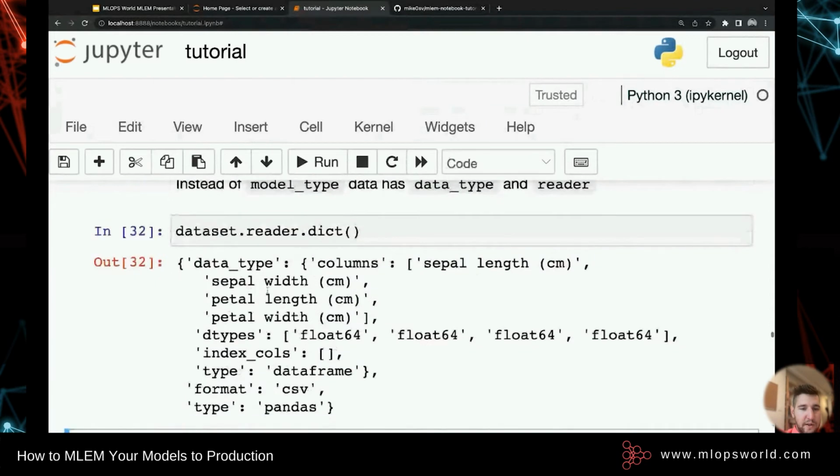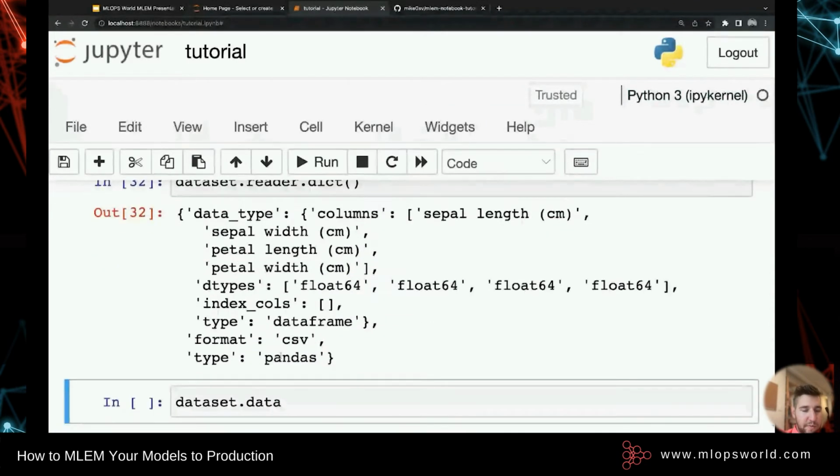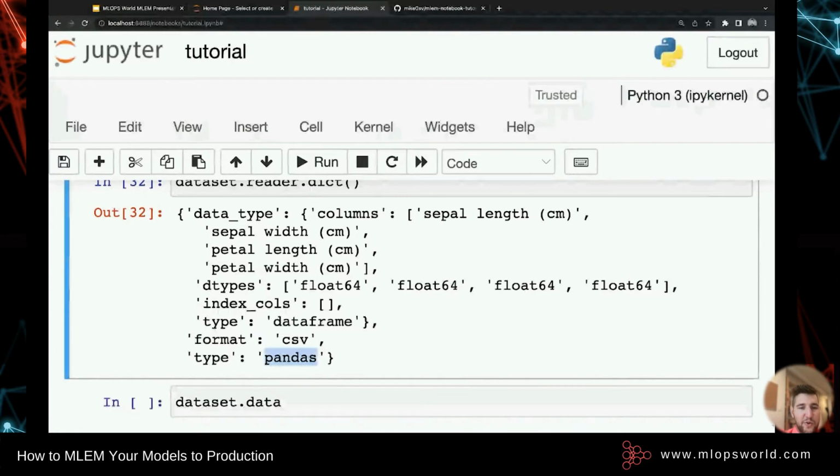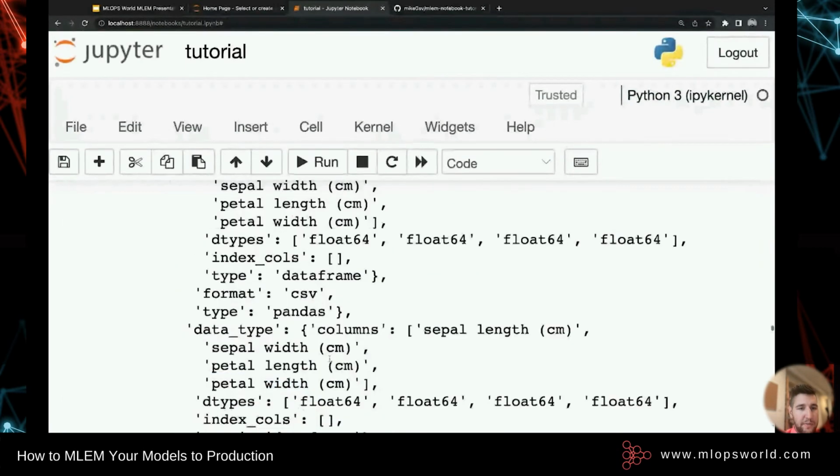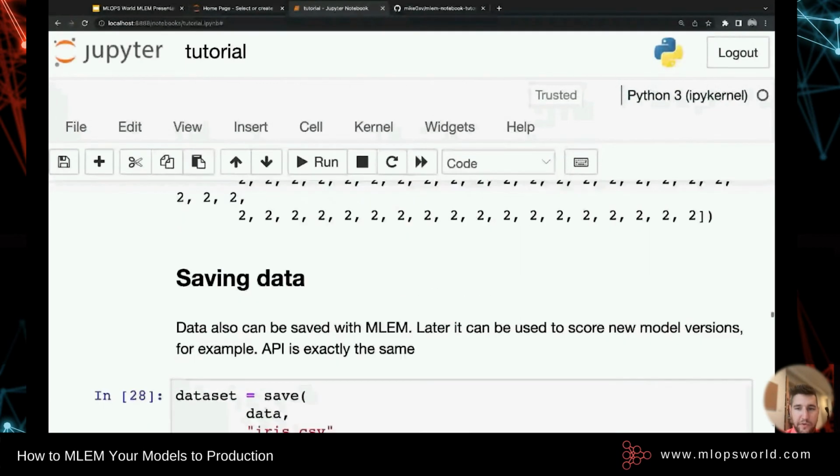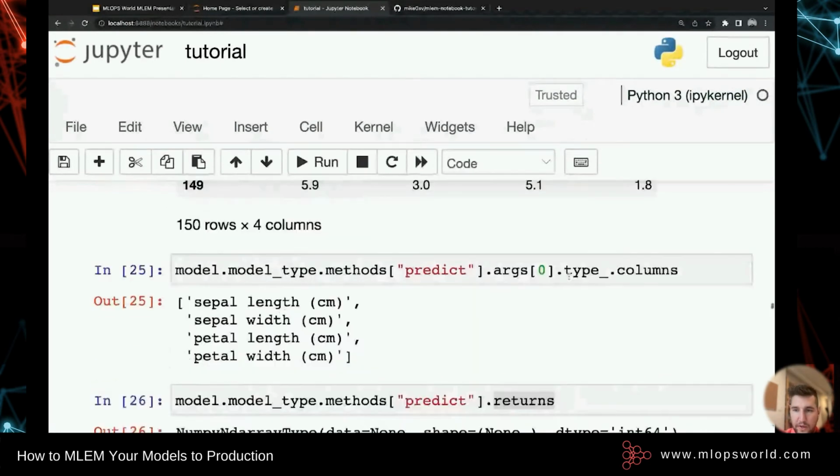So the reader has a bunch of fields. The main one is pandas, like an implementation of your reader. Yeah, we've got format, and by default we save files as CSV, but there is a way to change that, and I will show you later. Yeah, and the other field is data type, and this is exactly the same data type that we saw here in model signature, right?